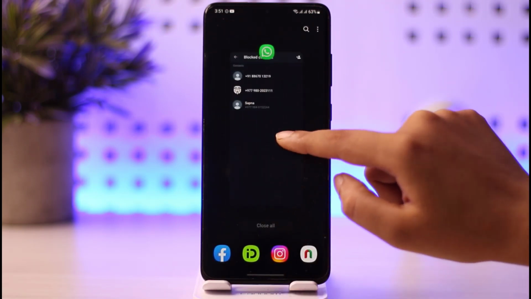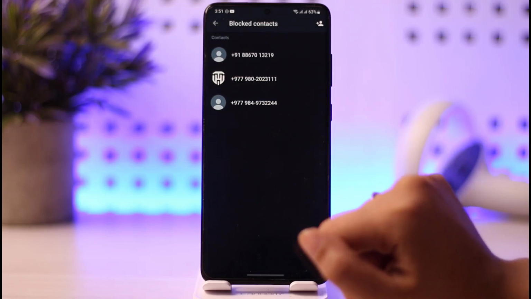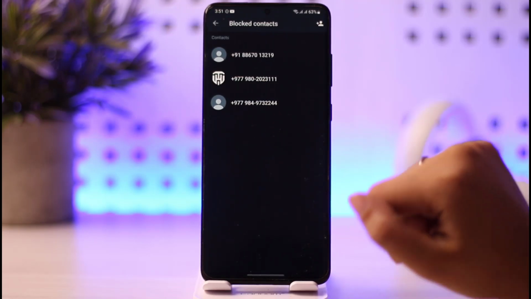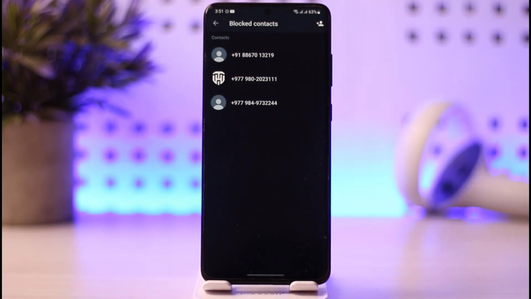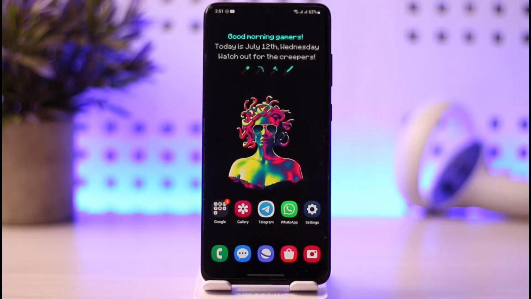Now go to WhatsApp. You will see that the person's name will be removed but the contact will remain, because this actually collects your blocked data, right? So you cannot totally delete that person's account or name over there. You can actually delete the account name or can unblock simply.